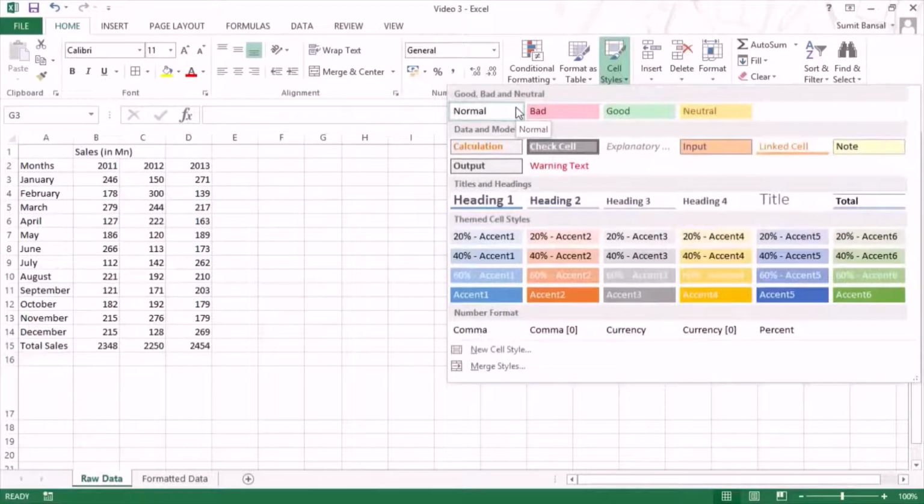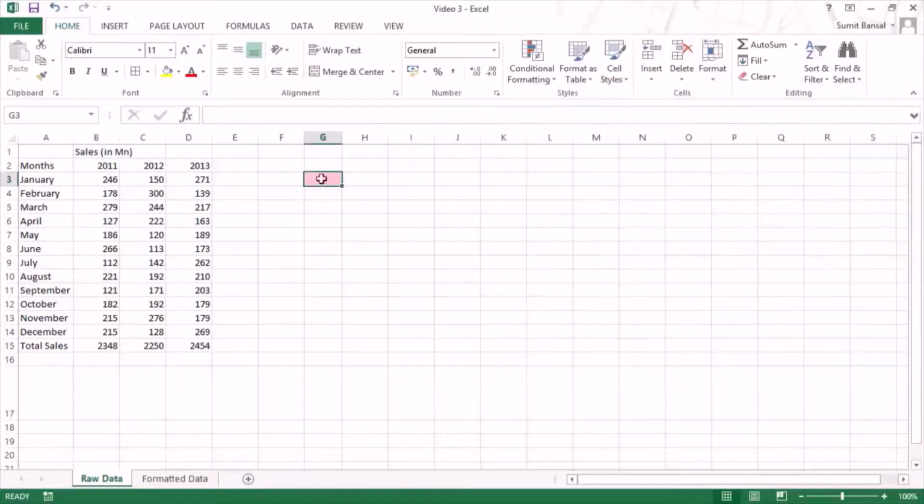Cell styles feature is a good option if you just want to apply a formatting to a cell or to a range of cells with a single click of a button. So Excel already has some pre-populated styles. It has normal, it has bad, which would fill the cell with the red color, and if you have something here, so for example, let me write Trump Excel here, and you can see that the font color here is red, because that is what this formatting is all about.